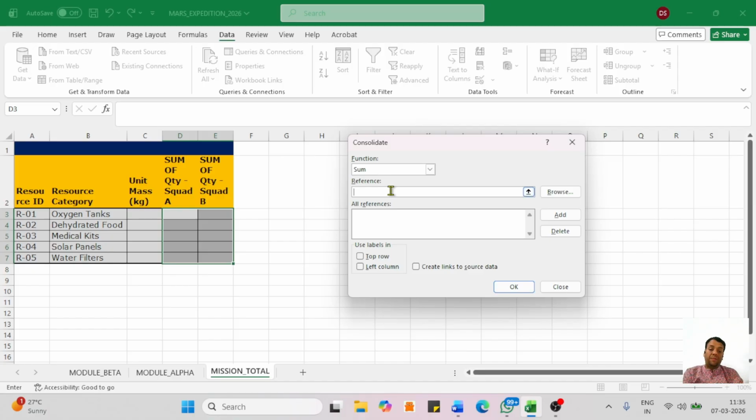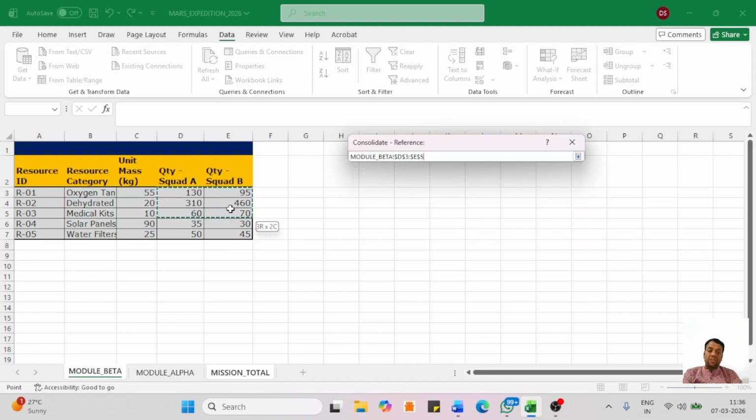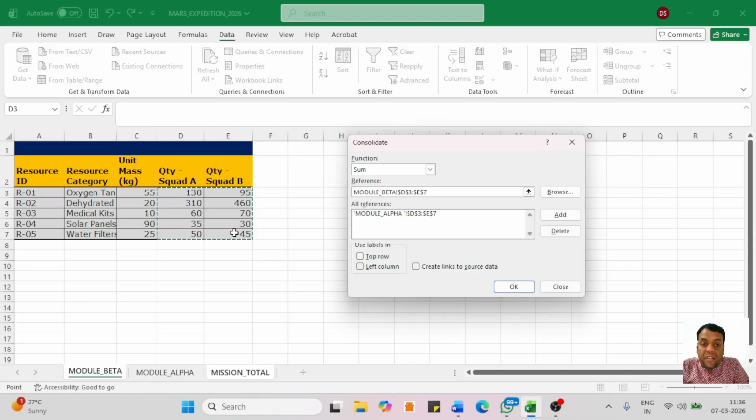So go to reference, which is here. Click, your cursor is blinking. Now go to sheet A, that is the alpha sheet. Select the quantity of A and B. So I've selected the quantity of A and B. You can see here the address of the selected cells is coming. So from the first sheet, I have selected the data area that has to be added. So click add. Now I have to select the data of the beta sheet. So I go to the beta sheet, and in the beta sheet, Excel is very smart. It automatically selects that also, but you have to select.